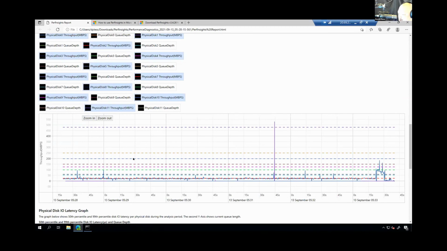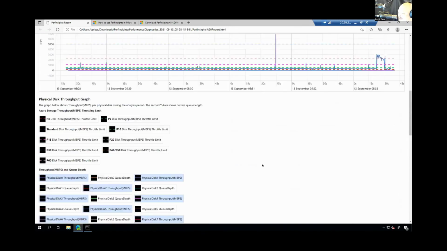So I have this spike here, but do I want to tune for the spike, or do I want to accept that and handle that from a total cost of ownership situation? So you have that and a lot more.